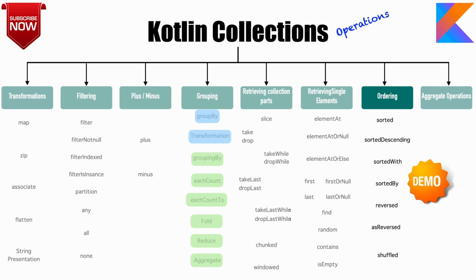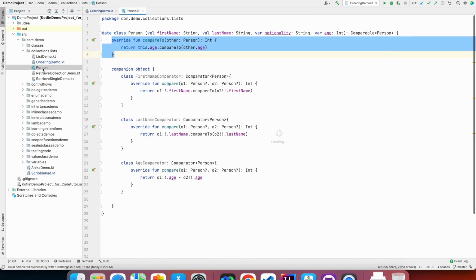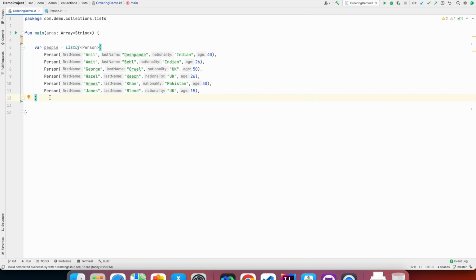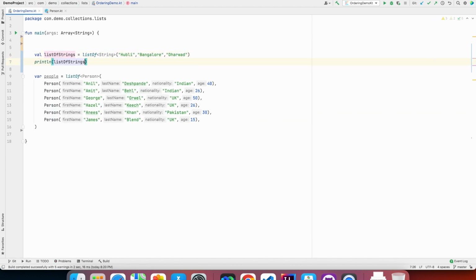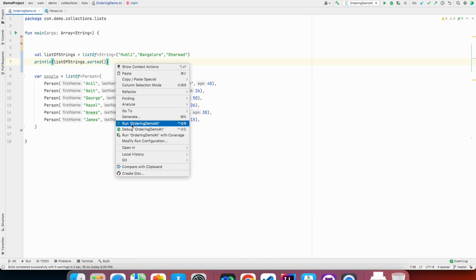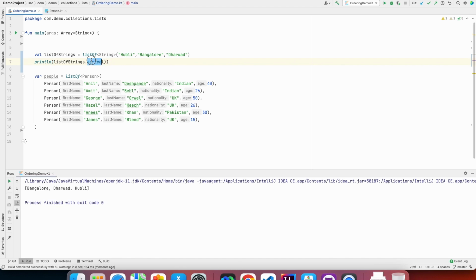So let's get into a demo. So this is the old familiar list, a list of person, and we have also defined this particular person class. So we will get started with sorting very simple things initially. So let me create a list of strings, and if I want to sort it, listOfStrings.sorted, all I have to do is invoke a function called sorted, and this is going to return me a collection which is sorted in an ascending order. And if you want to get a collection in a descending order, then there is a function called sortedDescending, which is going to return me a descending list.